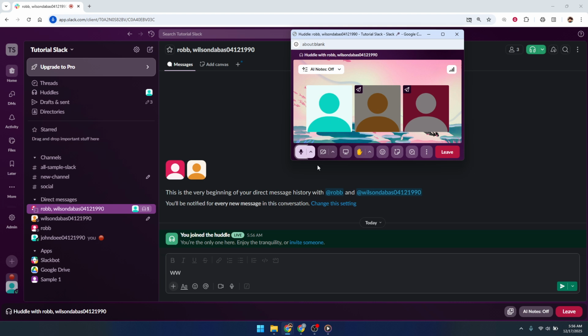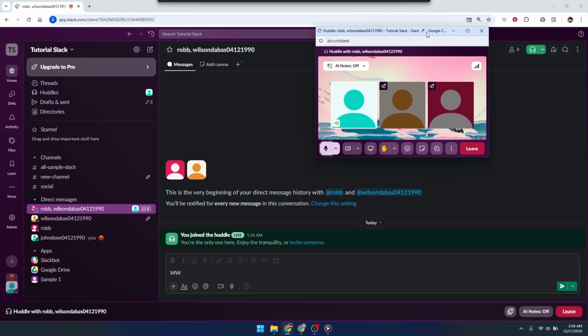Anyone else in that channel or direct message will now see that a huddle is active, and they can join with a single click. This makes it very easy for teammates to hop in and out as needed without interrupting their workflow. That's all there is to it. Choose the right channel or DM, click the headphones icon in the header to initiate, and then use the small huddle window that appears to manage and join the live conversation.